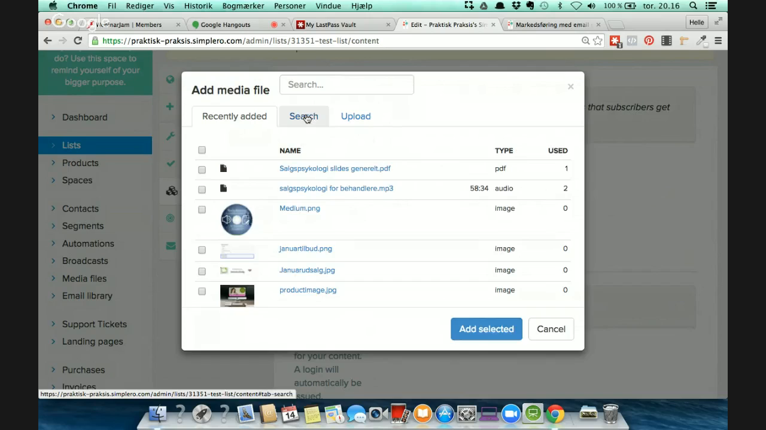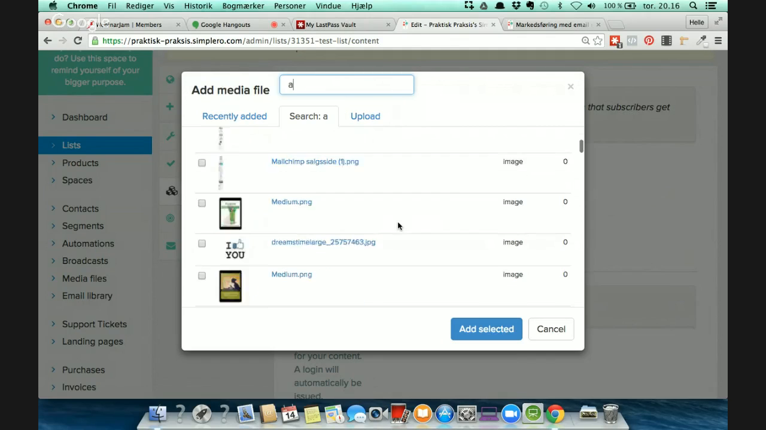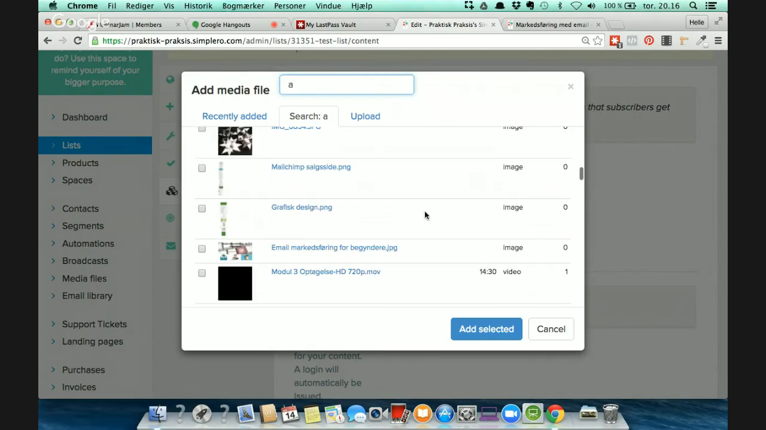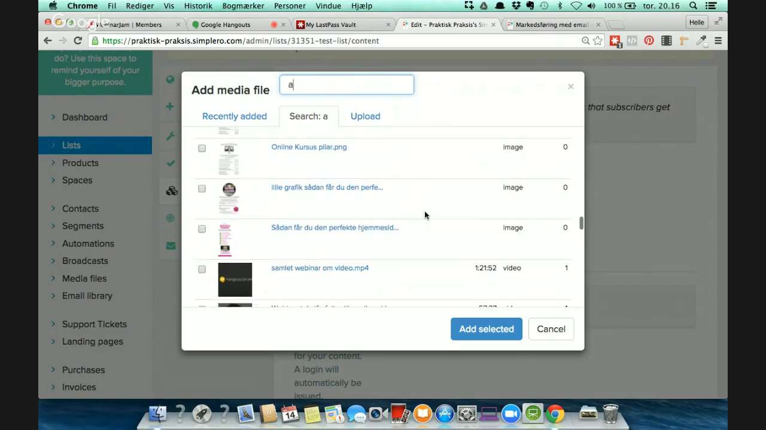Just one small tip. If you can't remember what your thing is called, you can always just search on A or something, and it will give you a list of almost everything you have. It's taking a while. Anyway, it has a long list now, because the recently added list is not very long, and if you can't remember, you can scroll down through all the stuff that you ever uploaded here.